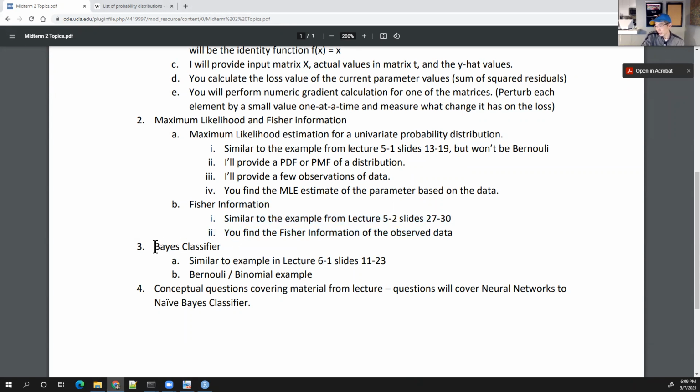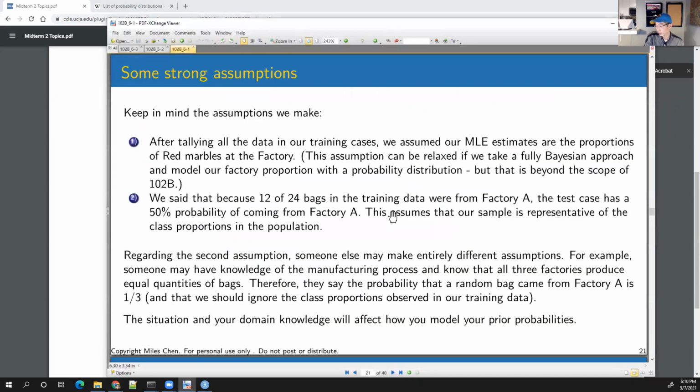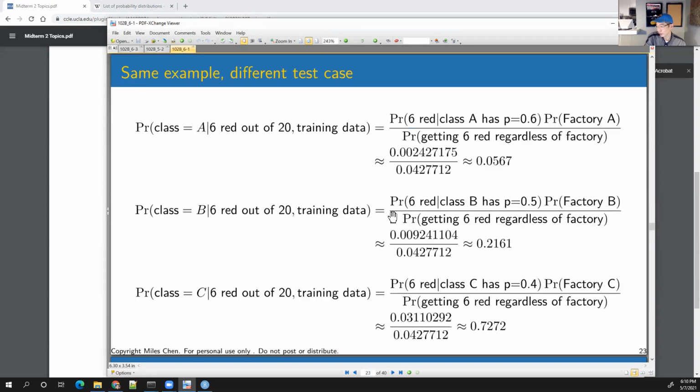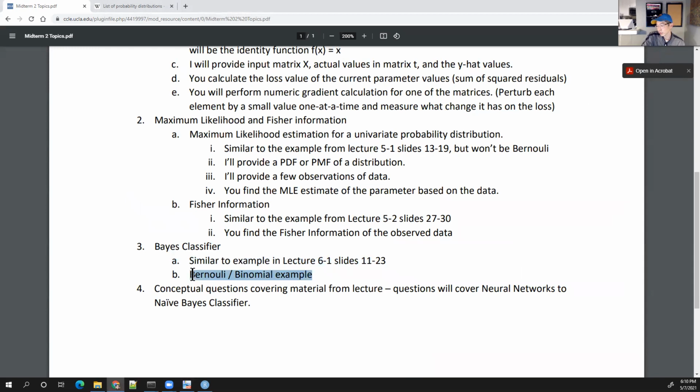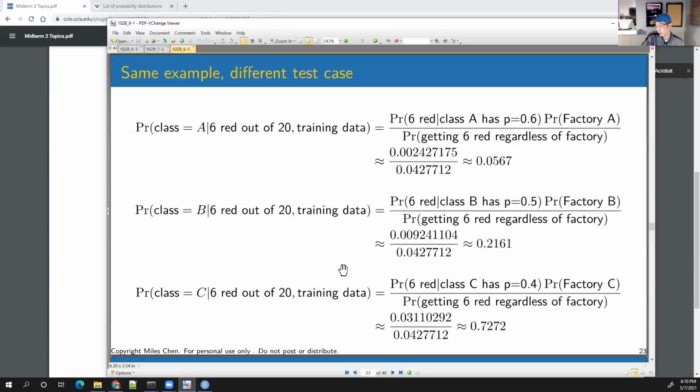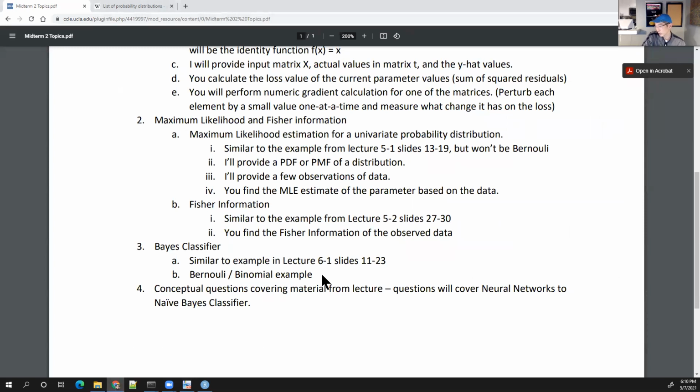Okay, and then we'll have a Bayes classifier example, and we had an example like that in lecture, like this. In the Bayes classifier example, we were looking at these factory things, and we were trying to figure out what's the probability of it belonging to some class given something like that. So you can expect something similar to this. To keep things straightforward and simple, I'll maintain a Bernoulli binomial type of situation, much like the factories with the marbles. But obviously it'll be different. So that will be doing a Bayes classifier.